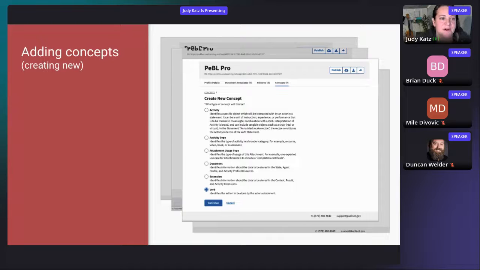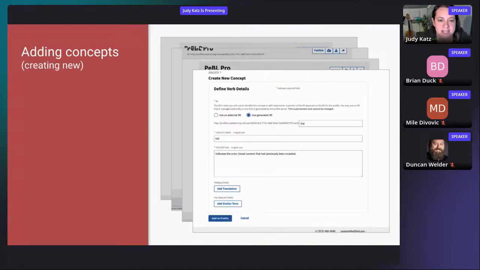First of all, specifying which type of concept it is, and then putting in all of the information that you have planned on that verb. Because again, you've used the Human Readable template and you've planned out all of this stuff. So each one needs a description, etc.